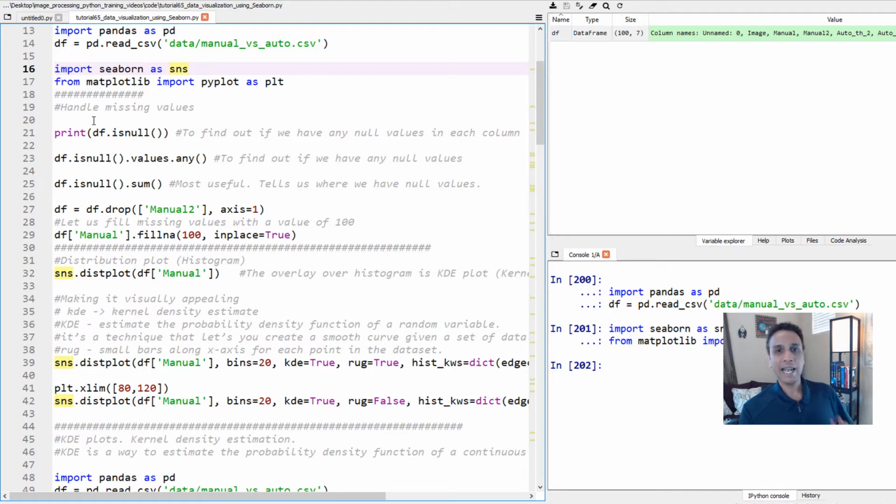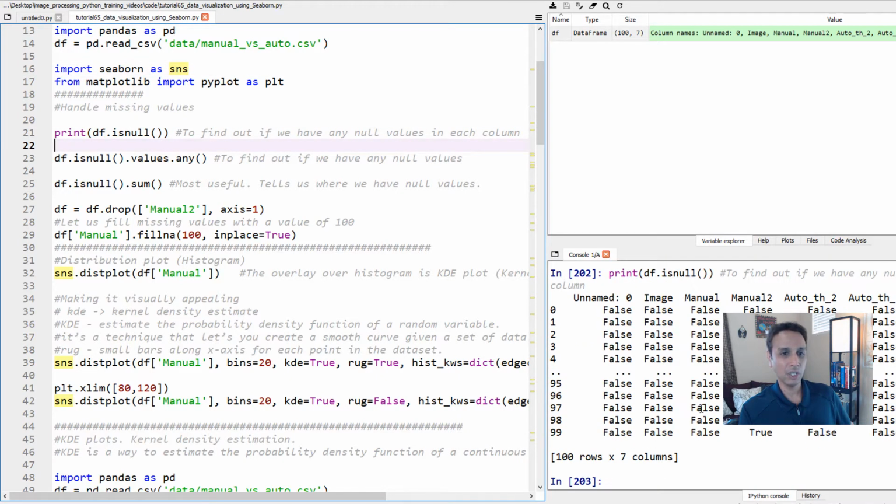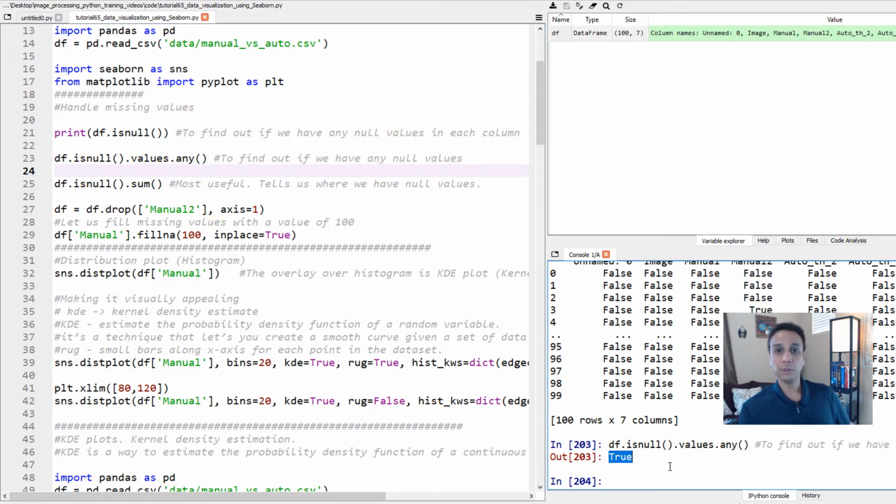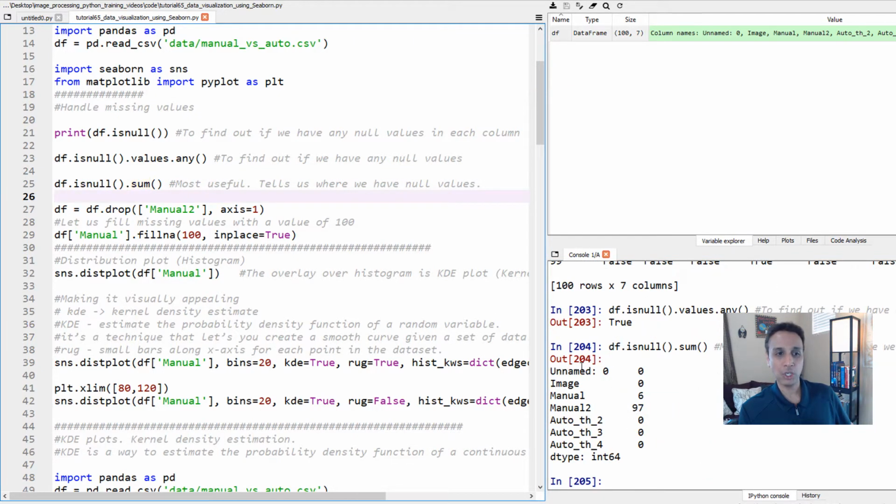First let's handle the missing values, because when you plot, if you have missing values, sometimes, especially if you're doing some sort of a line plot, things can look a bit ugly. The way to find out if there is anything null is df.isnull. It says all these false and true, but that's not what you want. df.isnull().values.any, and then it says, okay, yeah, you do have null values. What do you want to do with it? The most useful thing is df.isnull().sum. It actually tells us how many nulls for each of these columns. I'm okay with unnamed, image, and autos, but manual, I have 6 missing, and manual 2, 97 missing.